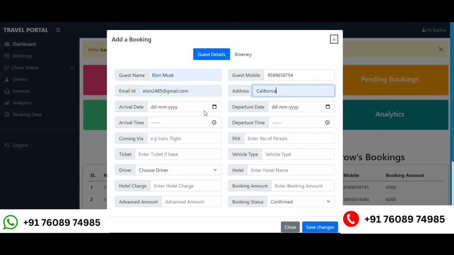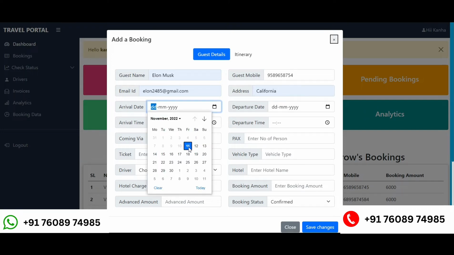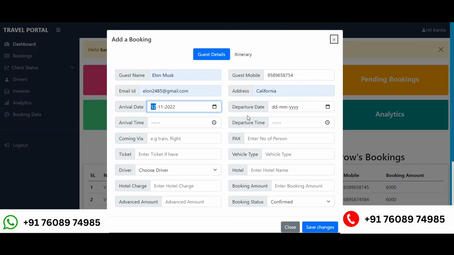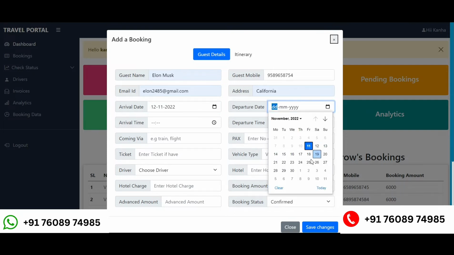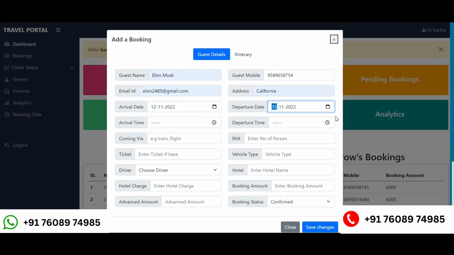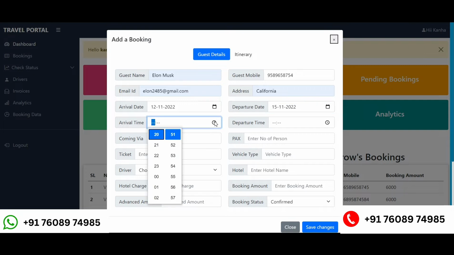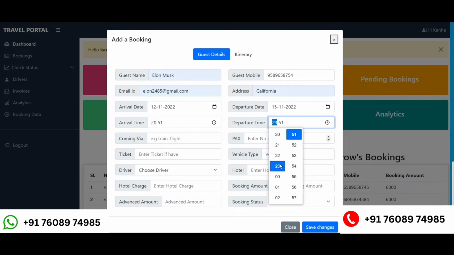You can choose the arrival date, the expected arrival date of the customer. If the guest had provided you the arrival date, you can choose it. Let me suppose I'll choose the 12th, and you can choose the departure date of the customer. You can choose it here. So suppose I have the departure date. Here you can choose the arrival time, and you can choose the departure time. Anything you can choose. If you don't want to choose anything, then it's totally fine.